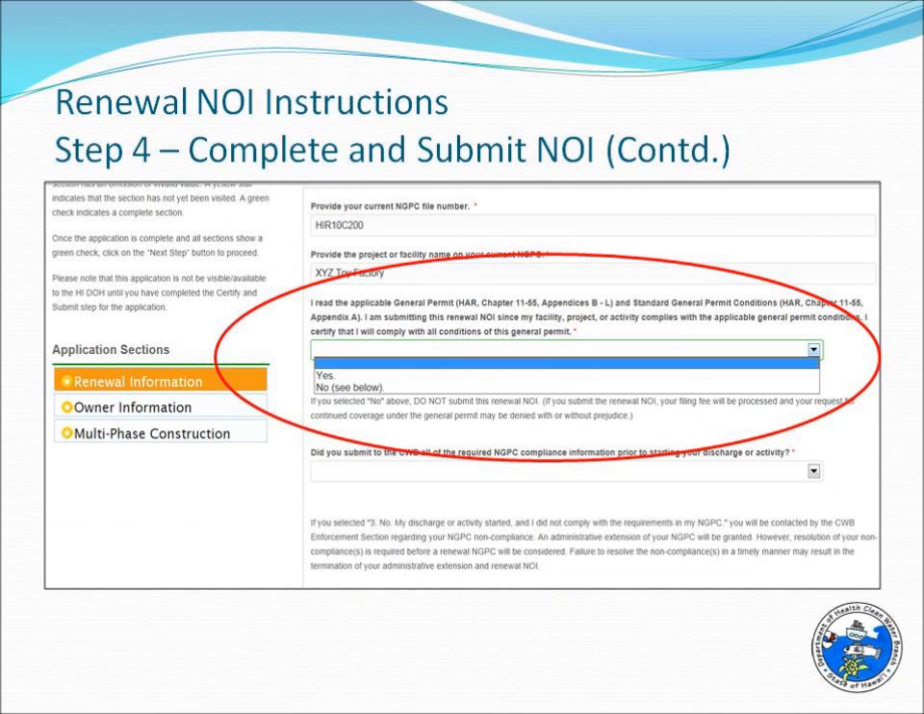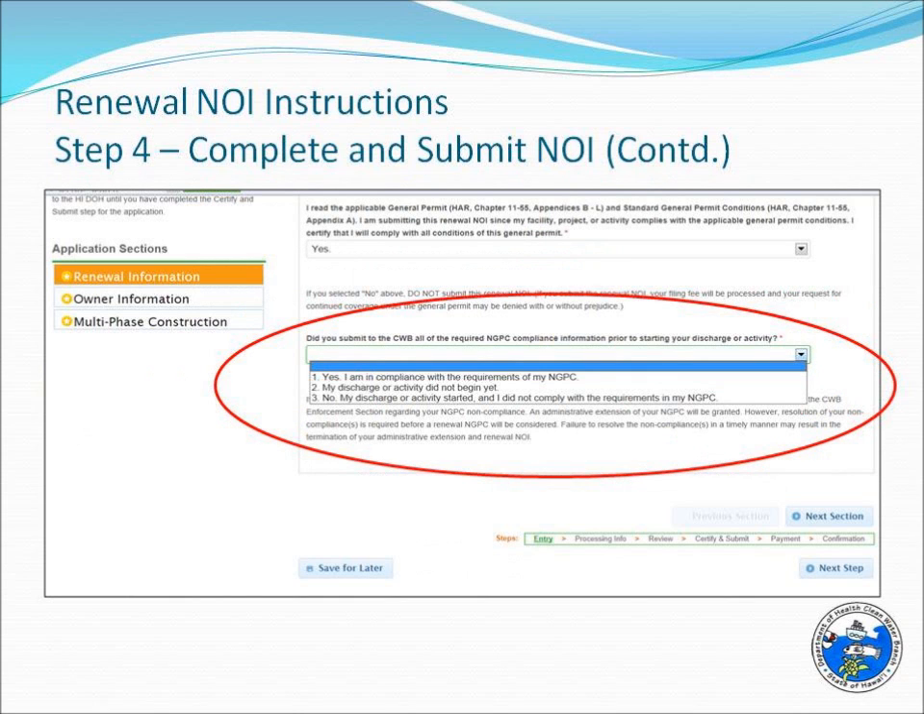You are required to read the general permit and certify if you will comply with the general permit conditions. Select Yes if you agree. If you do not agree, do not submit the Renewal NOI. Indicate if you submitted all of the required NGPC compliance information prior to starting your discharge or activity. Select 1 if you are in compliance. Select 2 if your discharge or activity did not begin. Select 3 if you did not comply with the NGPC requirements.